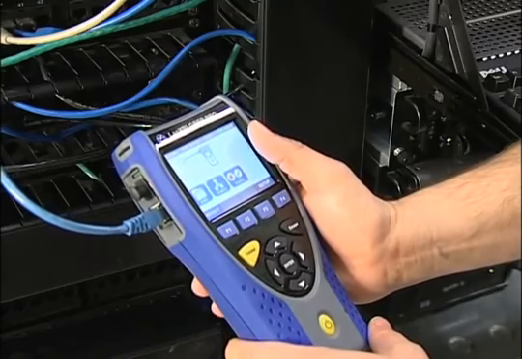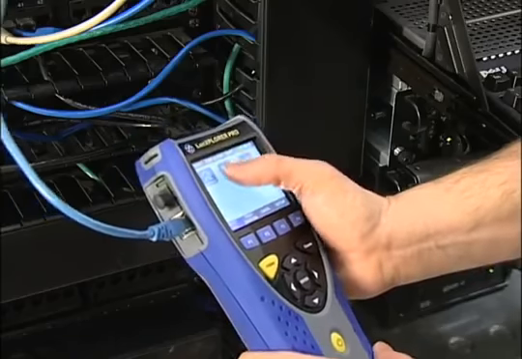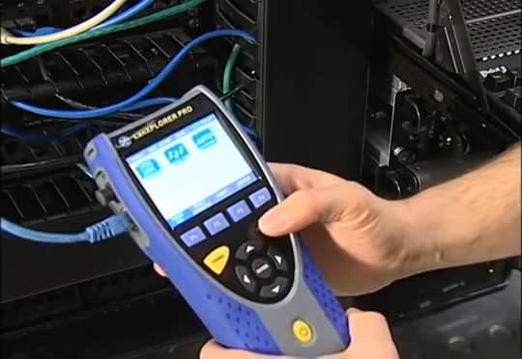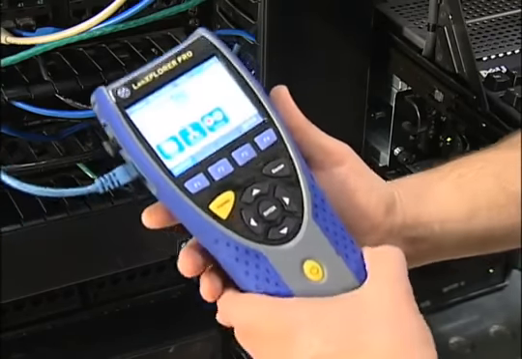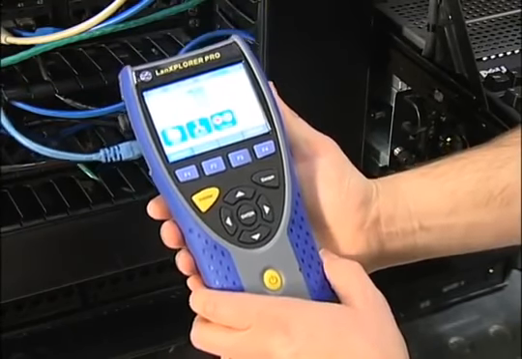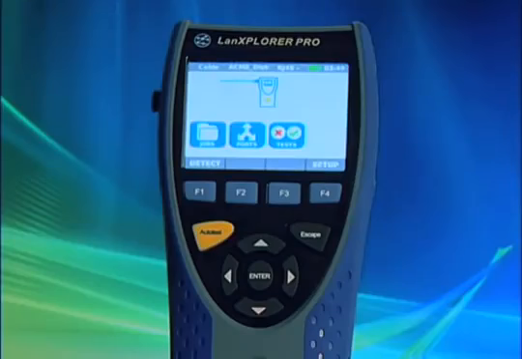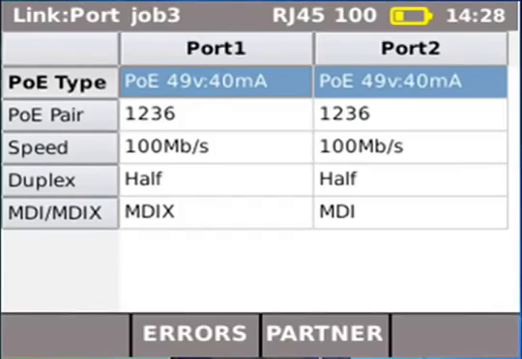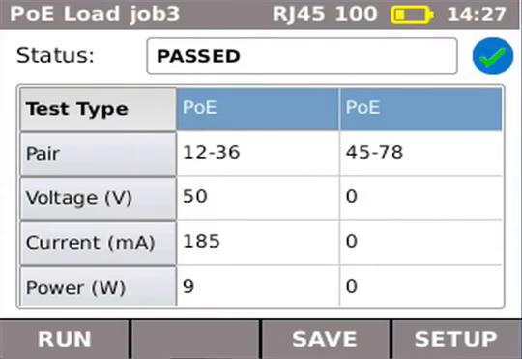All three LanXPLORER models can perform PoE and PoE Plus detection and load simulation. During the link detection process, the LanXPLORER will display the presence of PoE. Following this, a detailed load test can be run to identify which pairs the PoE is using and how much voltage, current, and wattage are available under load.